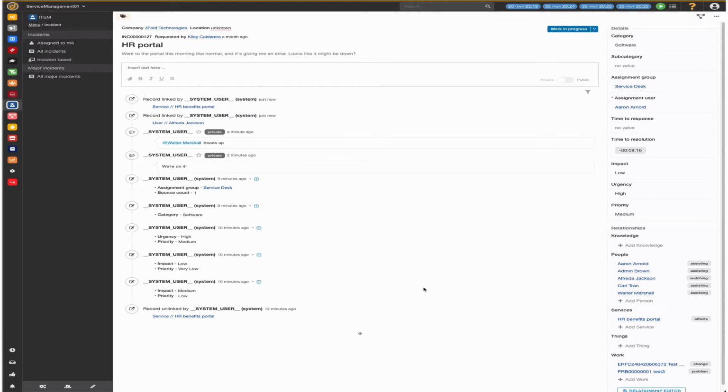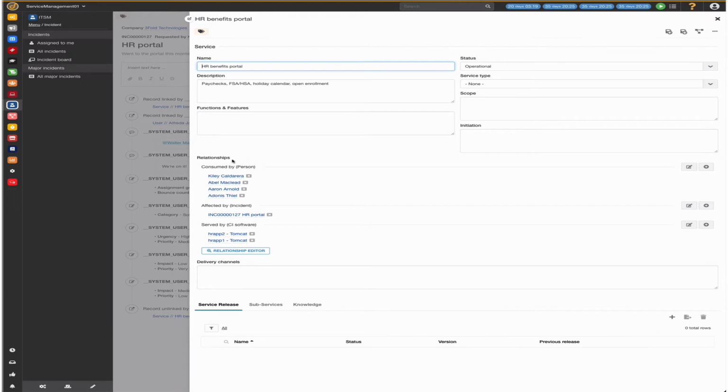So now I can start to hunt around the system and really start to leverage the relationships. Thus far, this is basically a modified form with just a little bit more advanced functionality. But here's where this really gets magical. If I click on HR benefits portal, now you'll note that much like the company and the incident, my service, of course, also has relationships. Only these relationships are going to be CI related.